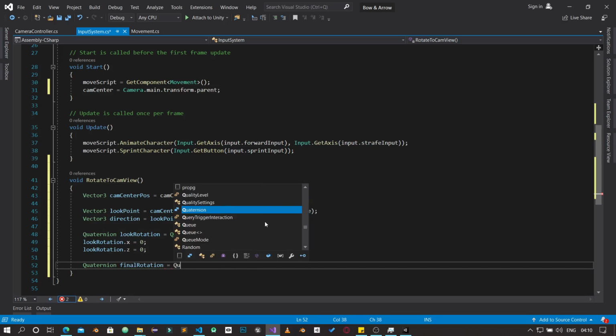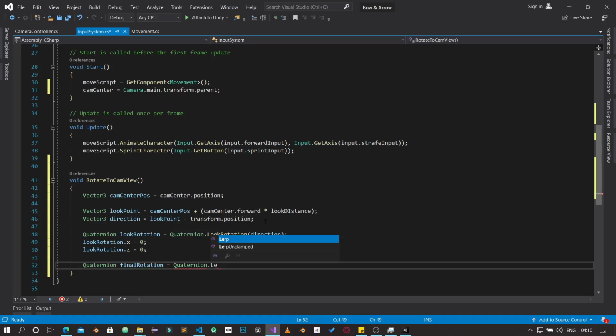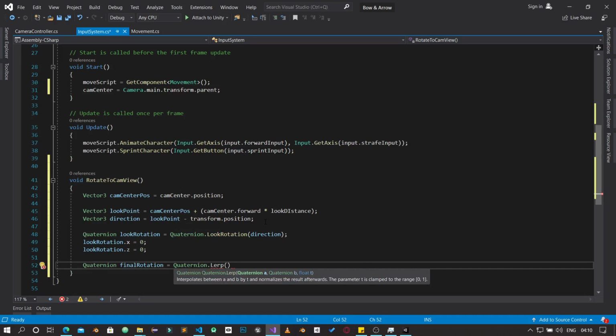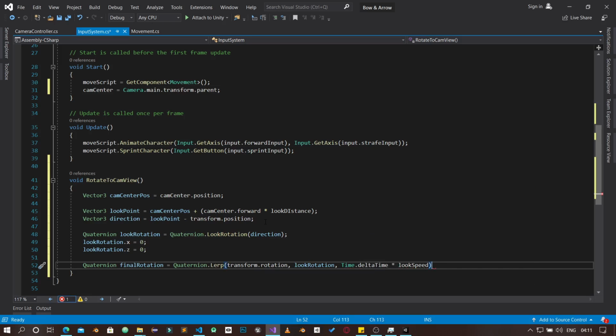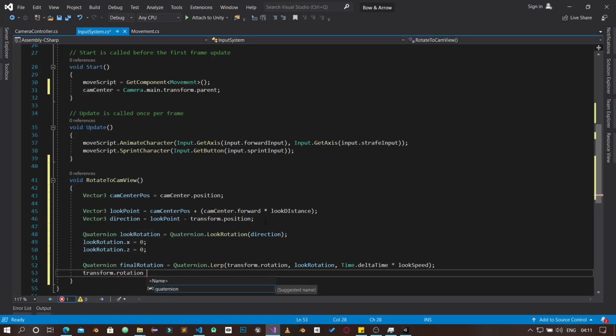is equal to Quaternion.Lerp, and now we are going to lerp the character's rotation. So transform.rotation, comma, and we're going to lerp to our look rotation we got, and we do that with Time.deltaTime times our look speed, how fast the character turns, which is equal to 10. Then we need to actually set the value to be equal to the character's transform.rotation. So we take the final rotation and actually apply it to the character now.